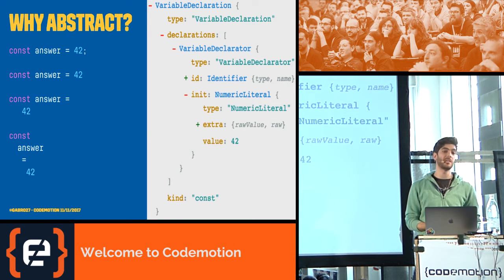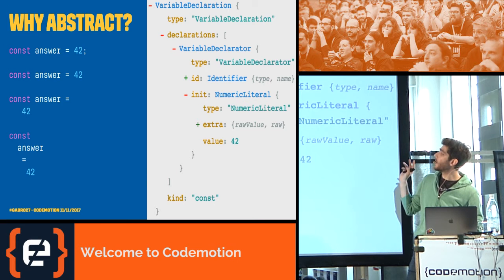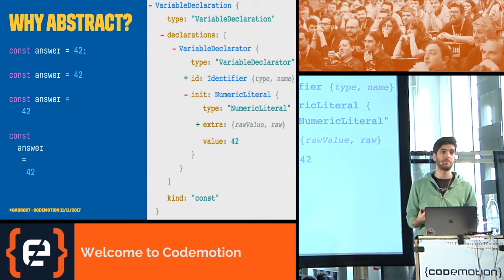Because all the information that you need is actually that thing is a const, the name is answer, and the value is 42. Everything else is meaningless once you move forward and you want to execute the code or do anything useful with it. So here in the abstract syntax tree representation on your right, you can see that this information is preserved, but information about the spaces, the new lines, those boring things are just thrown away.